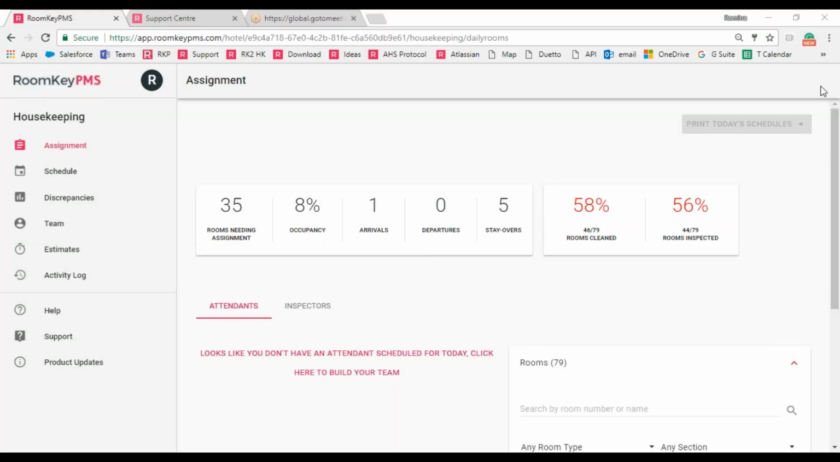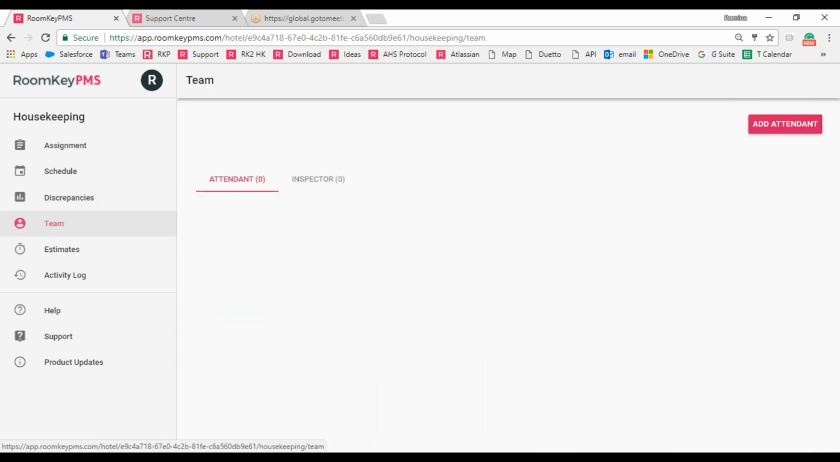Today, we will learn how to create an attendant and an inspector and assign capacity within the housekeeping web page. For that, we will go to our Team option on the left menu. From here, as you can see, we have the option to add a room attendant and also an inspector.